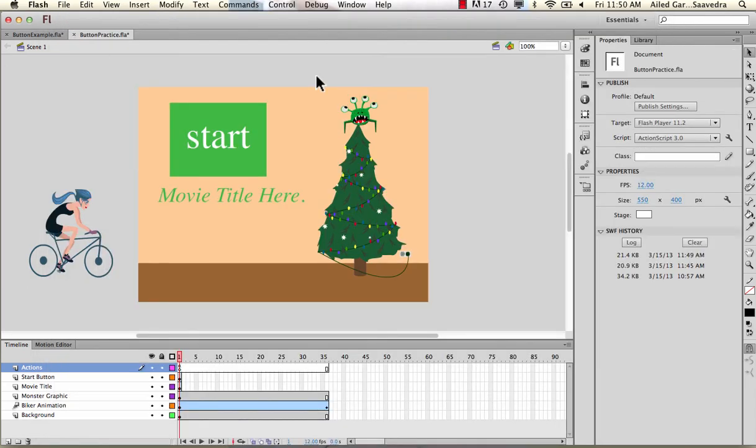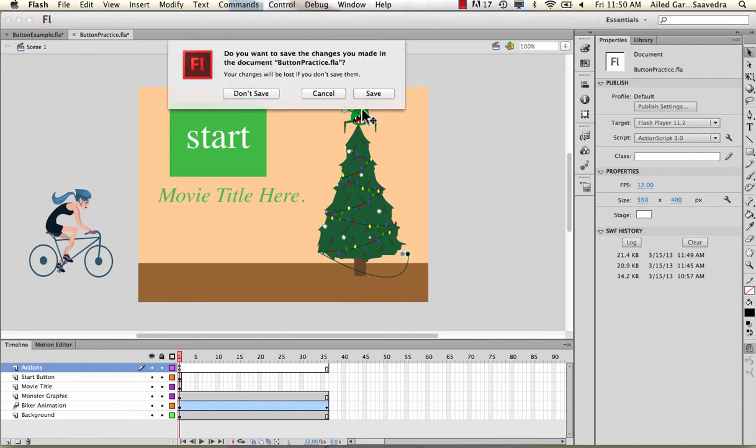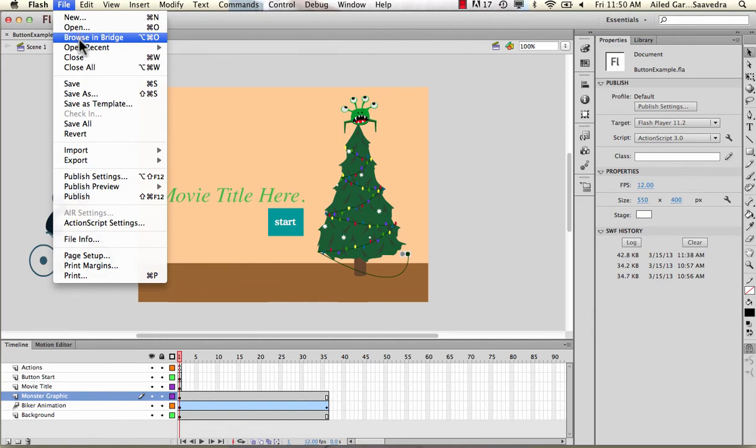And that's basically how you create a button, all right? Now, you don't have to create one from scratch the way that I did here. You don't have to draw a fully new one. You can use a graphic, as I mentioned. So I'm going to close out of this file, and I'm going to show you how to do it with an existing graphic. Don't save. All right, I'm going to open that back up.